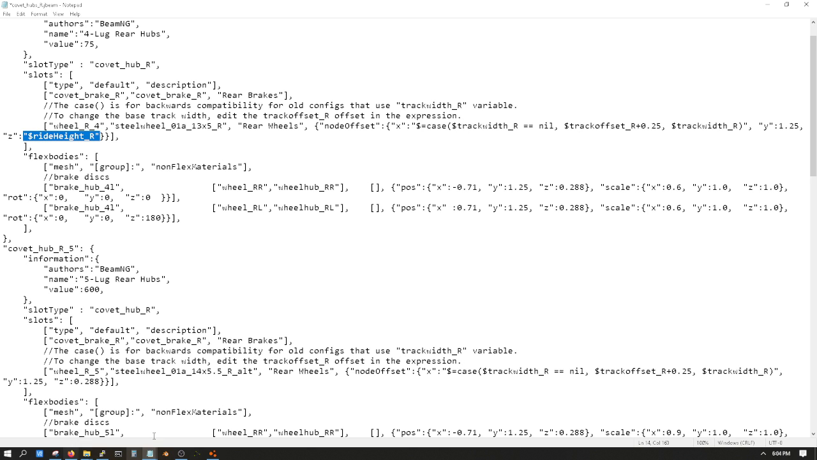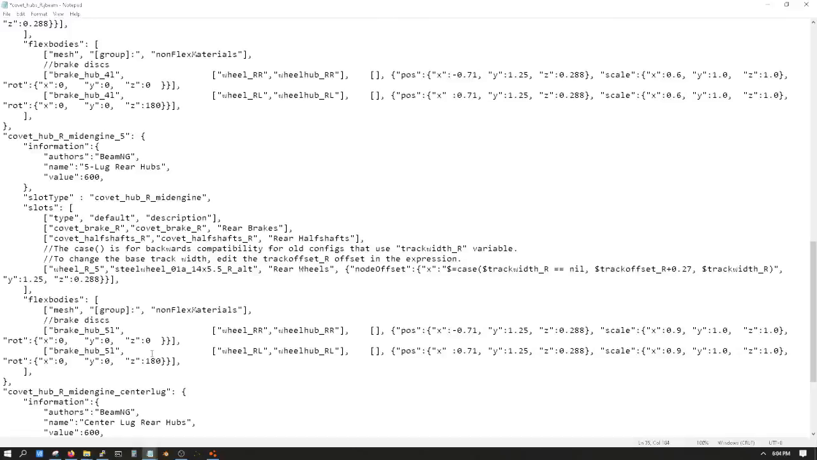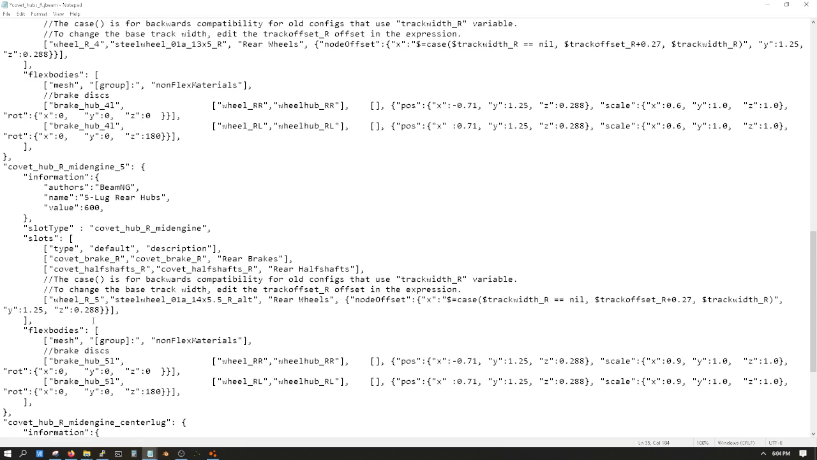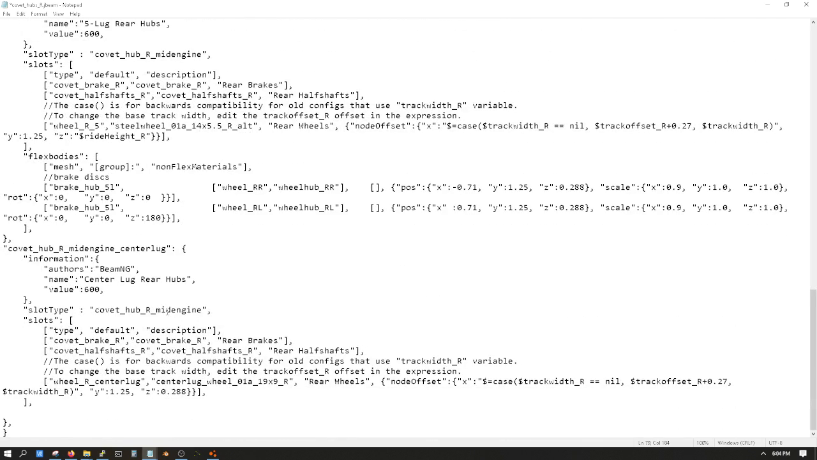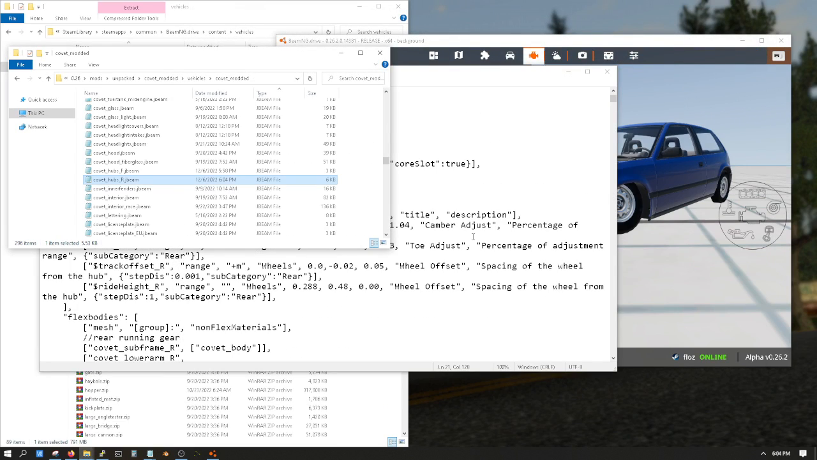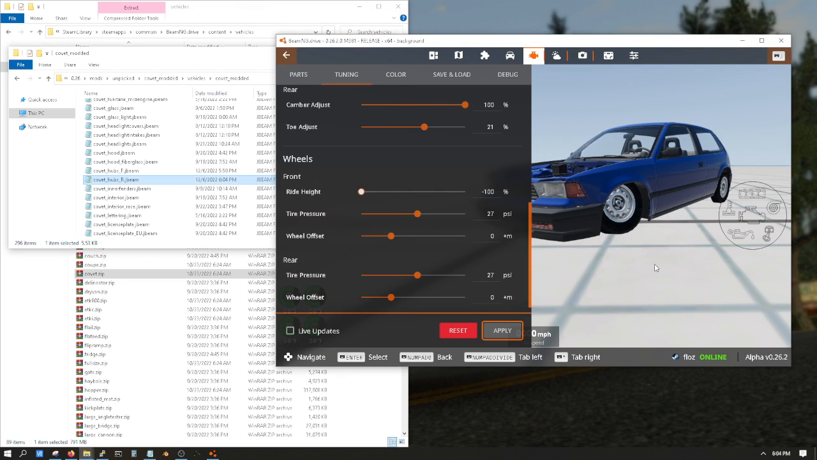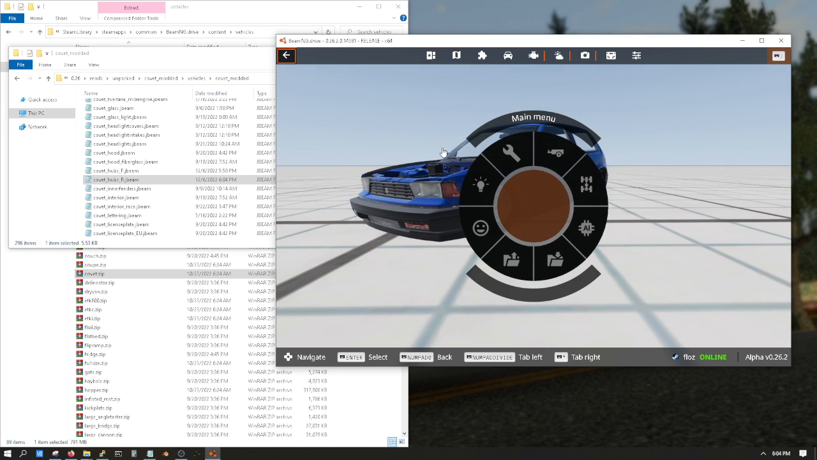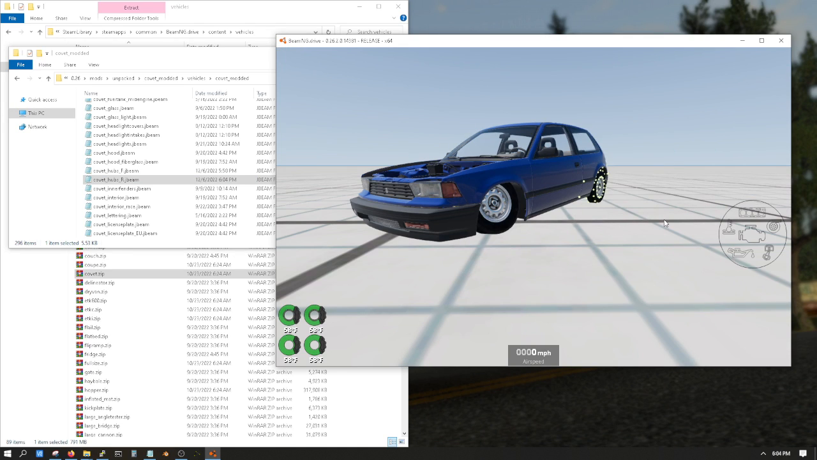And we'll just copy that, paste, paste, paste. Save that. Get rid of that, get rid of that. Control R to reload.